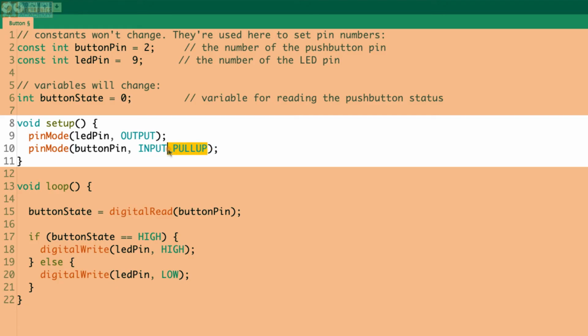Now, I won't exactly get into what pull-up resistors are and all that stuff right now, but basically what it's saying is, hey, we're going to set this pin to a high state, and if you want it to change, you need to pull it to a low state. But for all intents and purposes, we're saying we want that button pin, that pin 2, to be an input. And if we wanted, we could just do input. But in this case, we're just going to go with input pull-up.